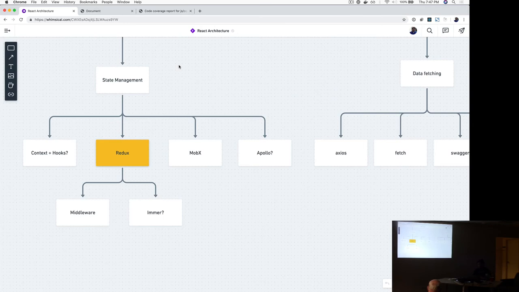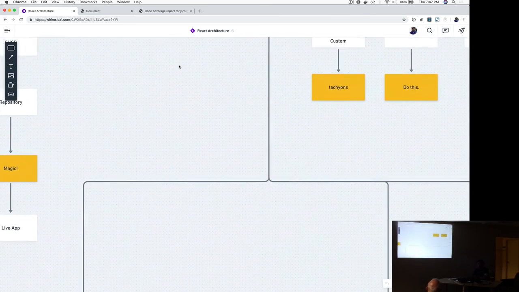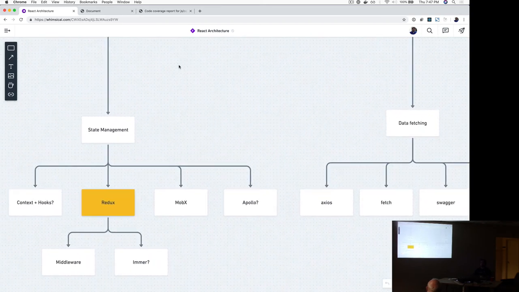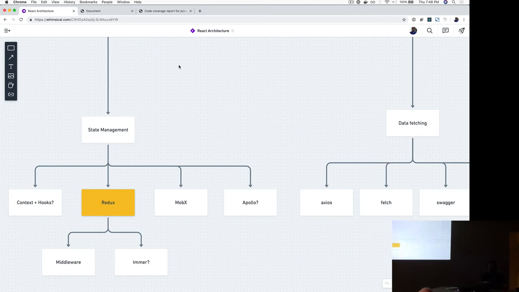So, as part of what I'm calling application core, this isn't necessarily writing components. This is how your developers are going to interact with your application. Well, not with your application, with your code base. State management. You can do a lot of stuff right now with context and hooks. It's awesome. useReducer, useEffect, useState.